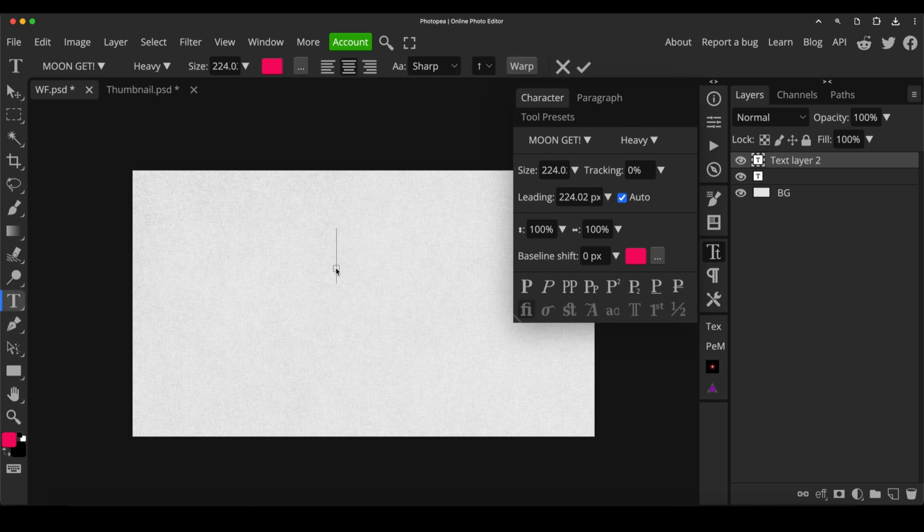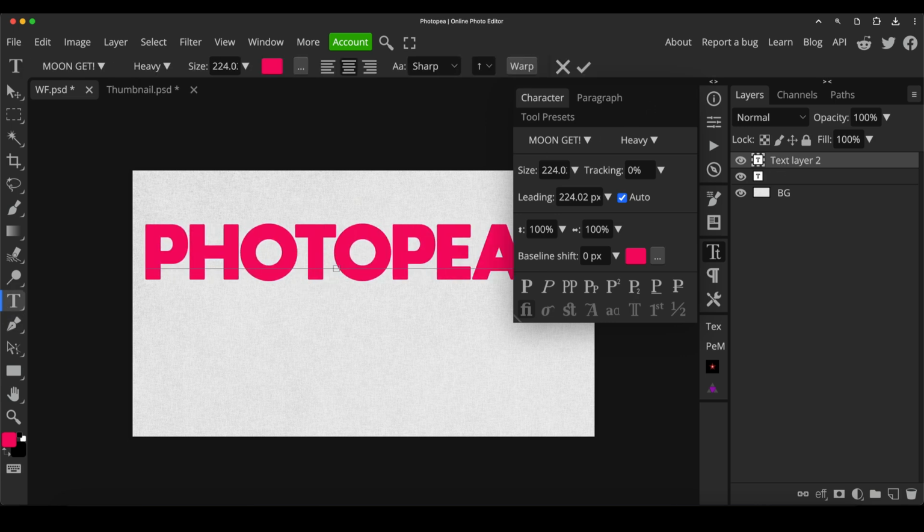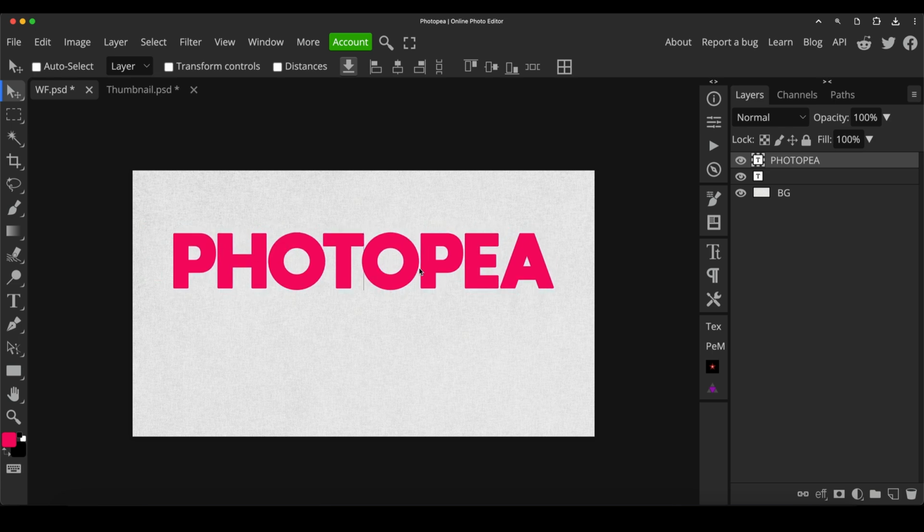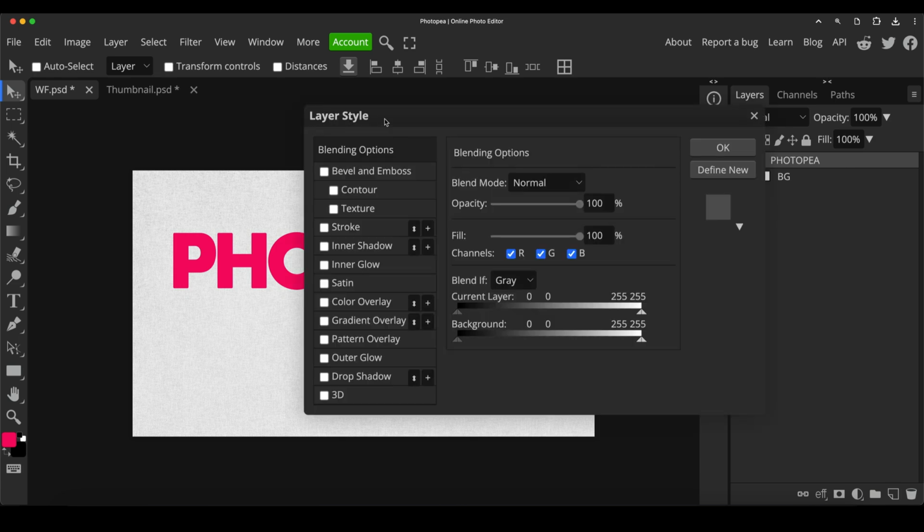He says, not working. Photopea. Okay. And it's already defaulted to a colour that I used in the thumbnail or similar to the thumbnail, so that's fine. So now we've got the word Photopea just in live text. So we're going to double click next to the name in the layer. So right next to where it says Photopea in the layers panel, double click to get to our layer styles.